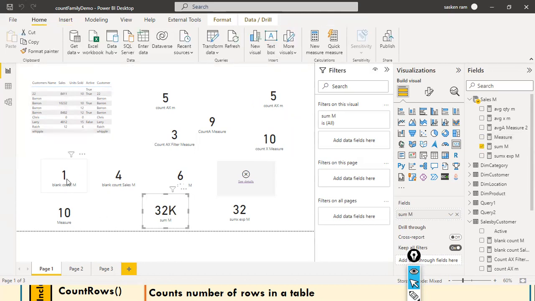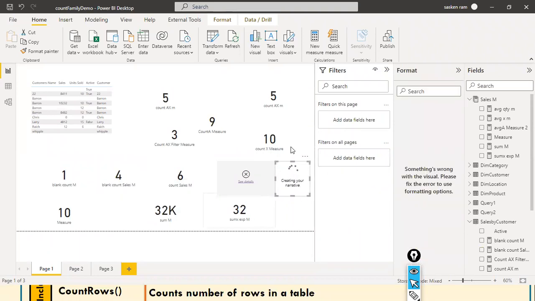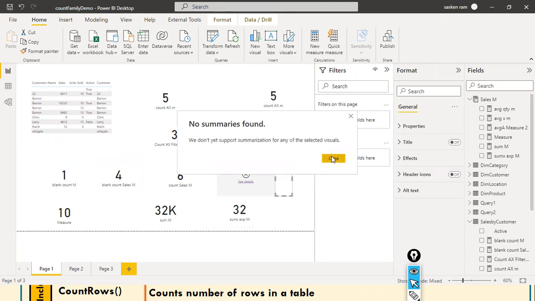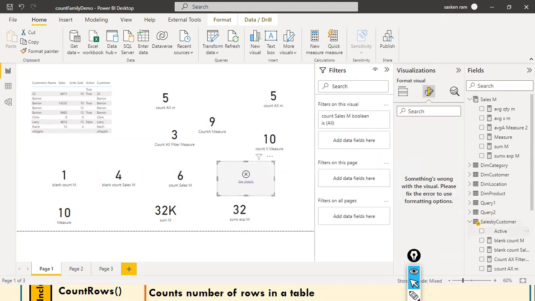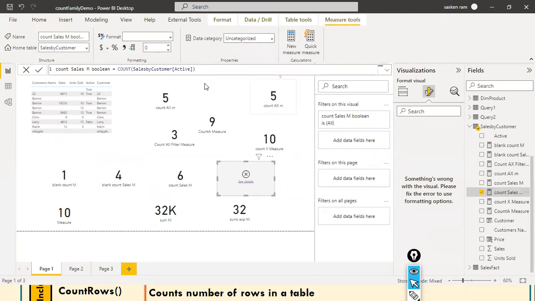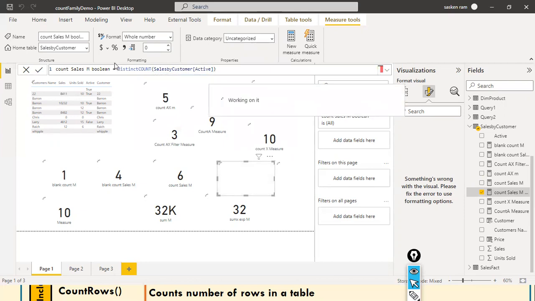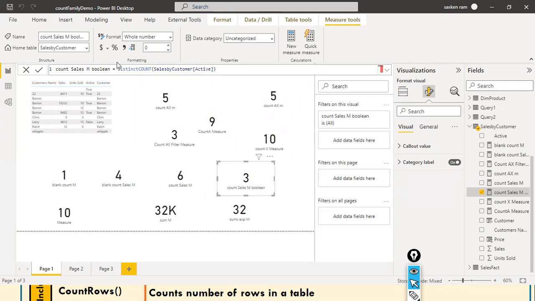So the COUNTBLANK function, we have seen it. And then what else? DISTINCTCOUNT. Okay, we have something called DISTINCTCOUNT. It counts distinct values in a column, including blanks. So that is what it does. Let me do one thing. I will put that one also here. Okay, I will use this card visual. 3. So in this case, 1, 2, it takes into account blank values also.